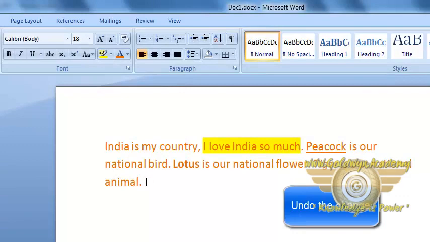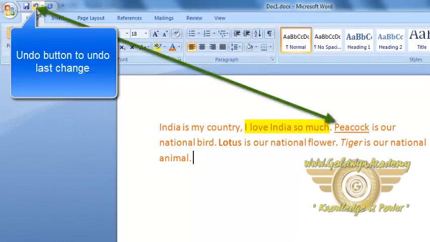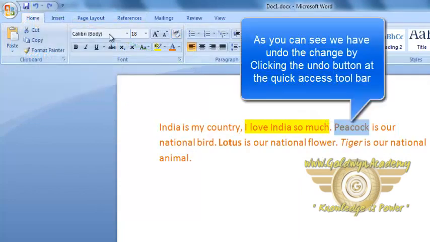Suppose you want to undo a change you made, or revert the change you made last. To do that, you can click on the undo button. As you can see, when we clicked on undo, the change that we made on the word peacock was reverted.